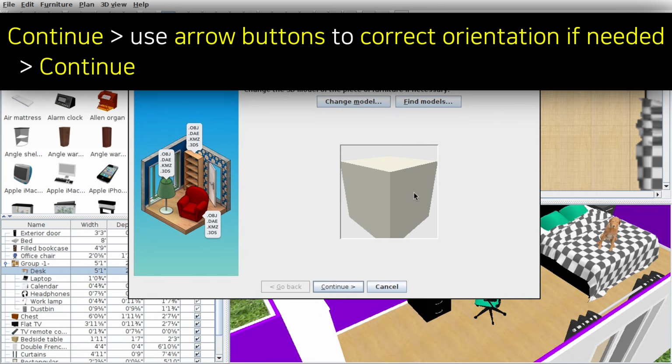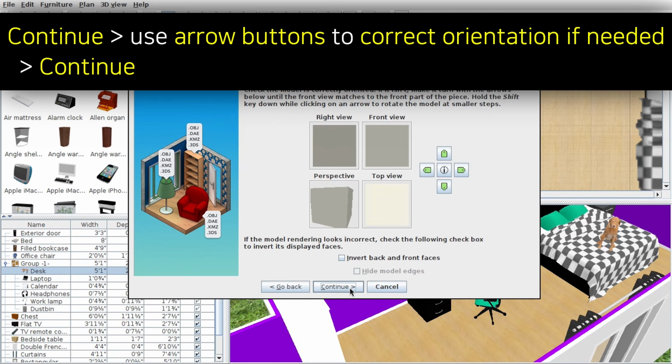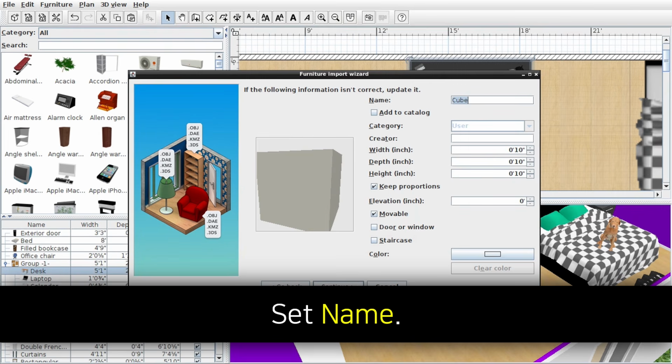Once we have verified the model is the one we want to import, we can click on the Continue button. If needed, we can click the arrow buttons to correct the orientation for the right, front, and top views. When we are done with that, we can click the Continue button. Next, we can set the name of the furniture being imported. For this example, I am setting the name to my cube.